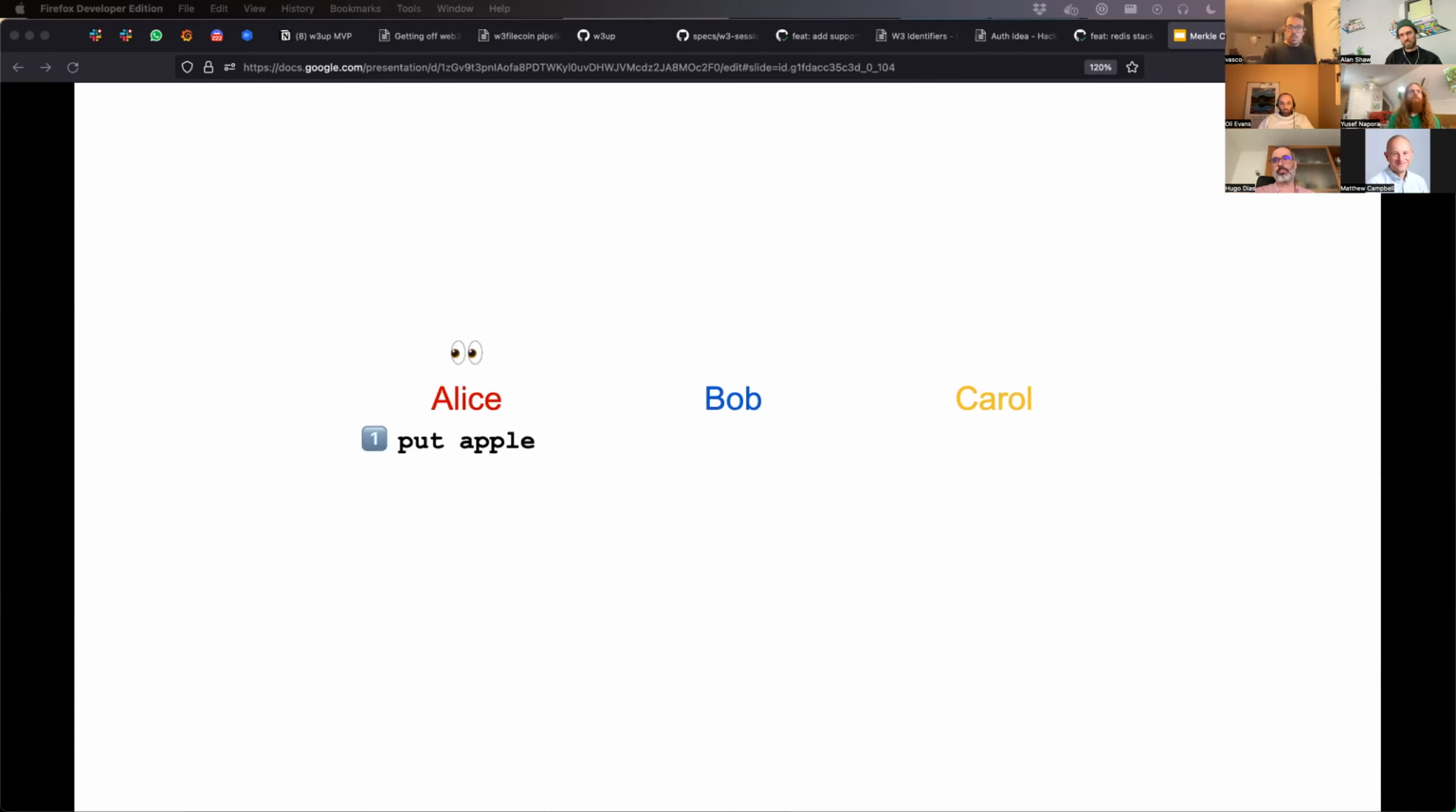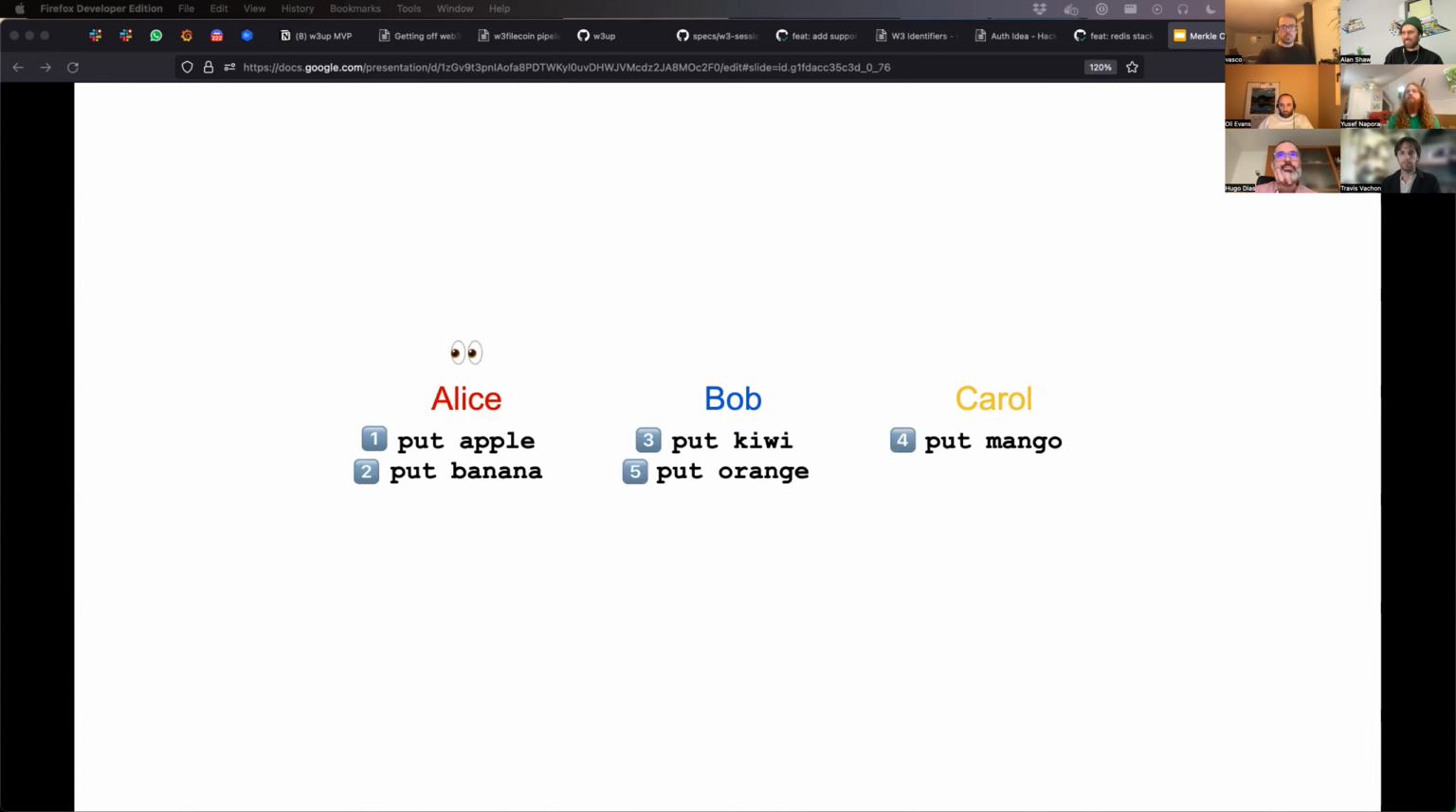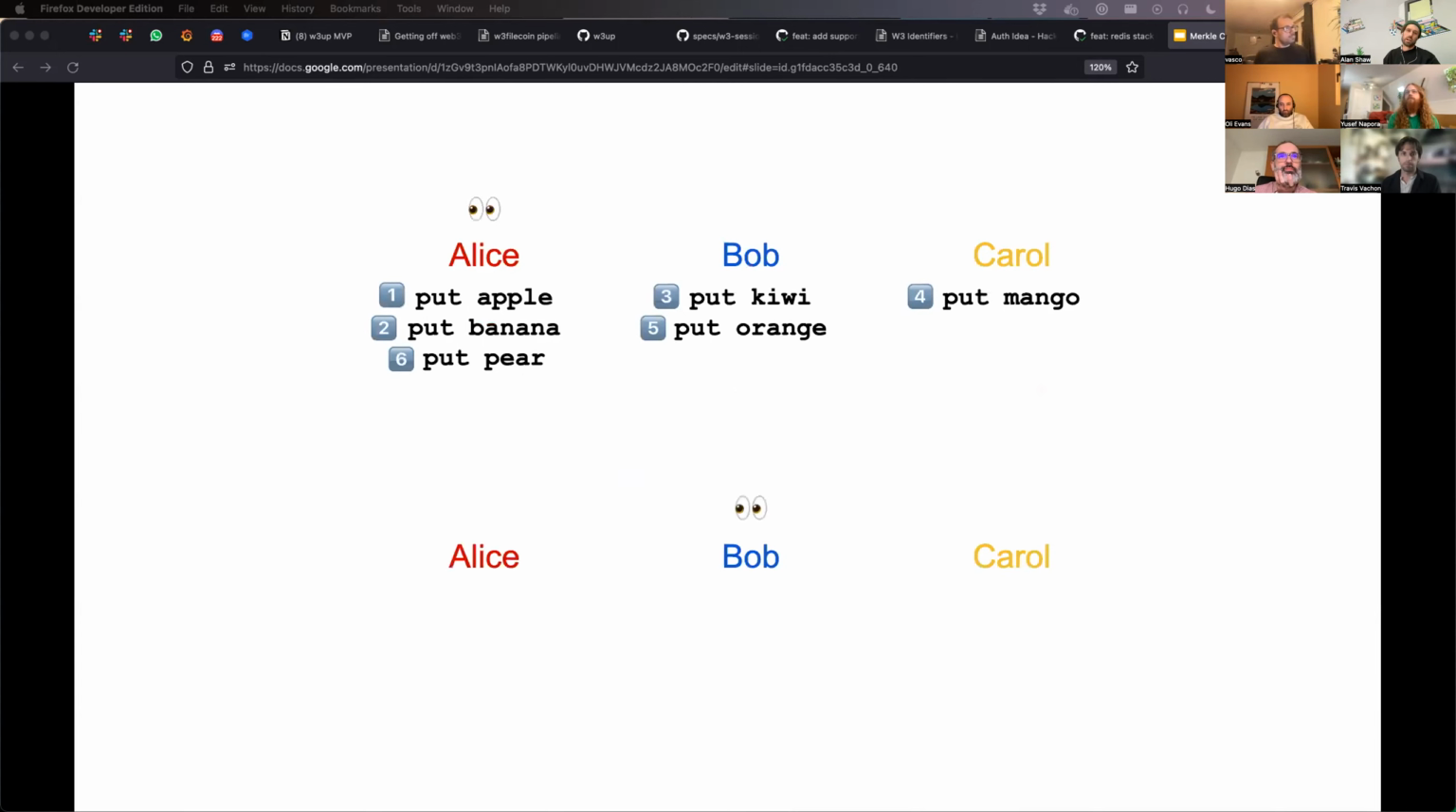So what Alice sees is she puts an apple, then she puts a banana, then she sees Bob put a kiwi in, and then she sees Carol put a mango in, and then Bob puts an orange in, and then finally she puts this pear in, and that's the order of events that she sees happen.